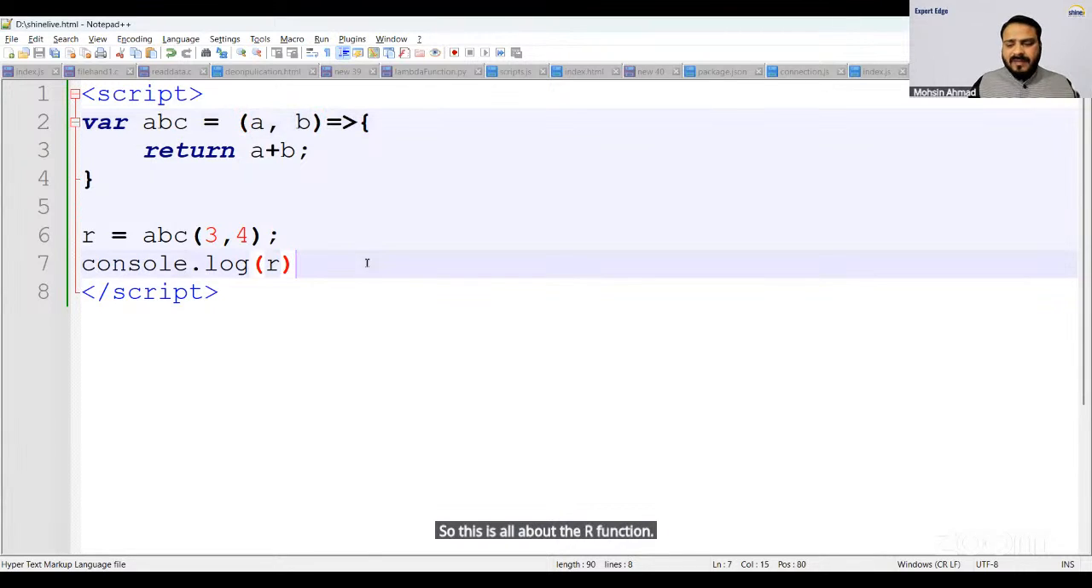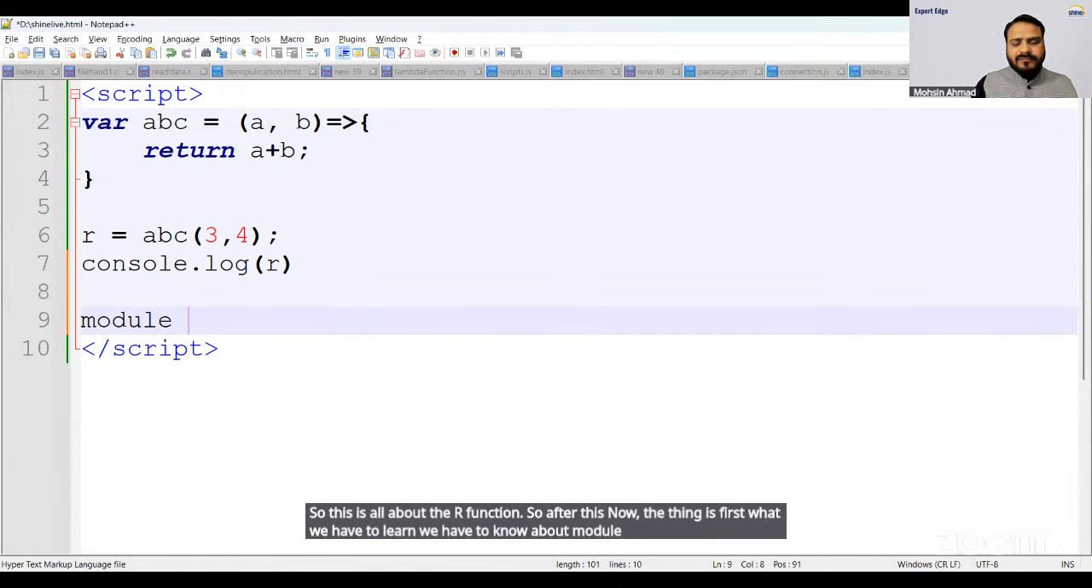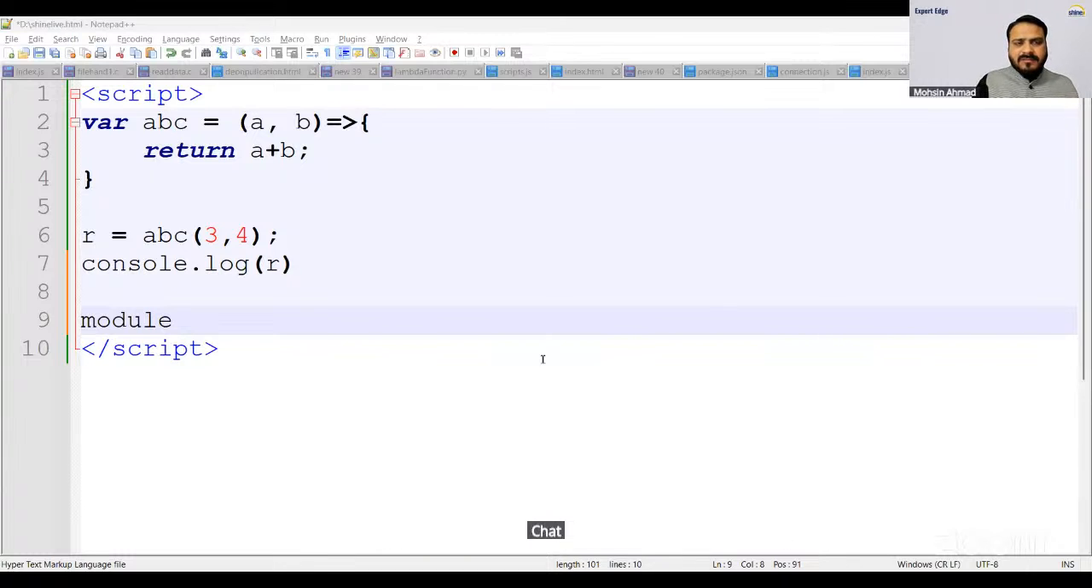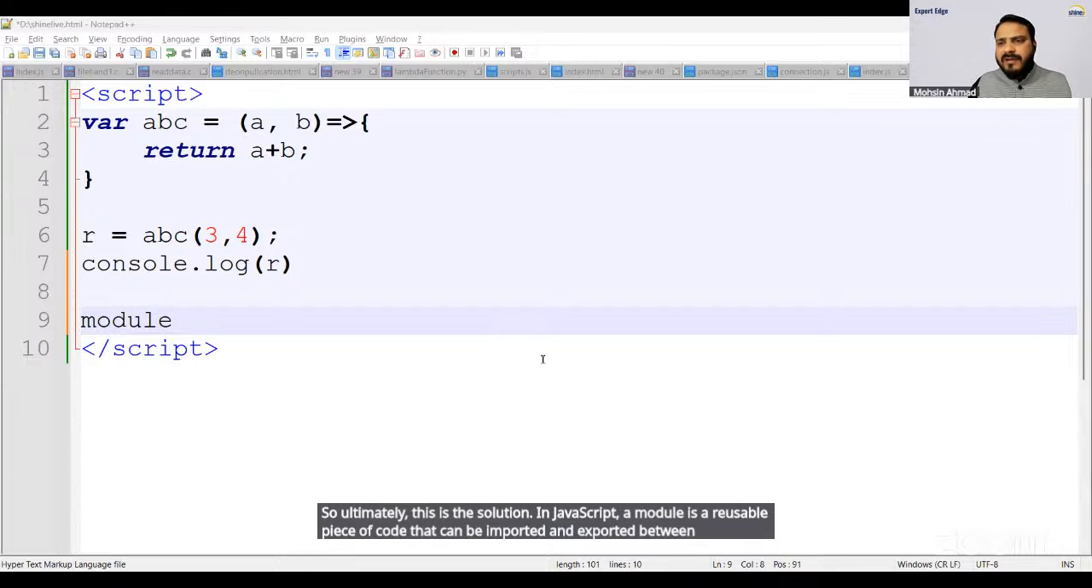After this, the first thing we have to learn is about modules. So I'm opening ChatGPT and asking for a brief on modules in JavaScript. Ultimately, this is the solution: in JavaScript, a module is a reusable piece of code that can be imported and exported between different files. It helps organize code by breaking it into smaller, manageable parts, promoting reusability and maintainability.